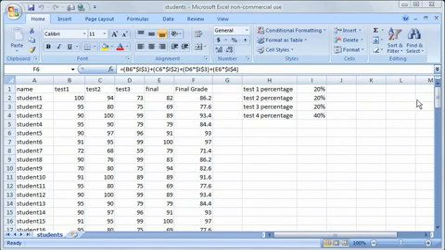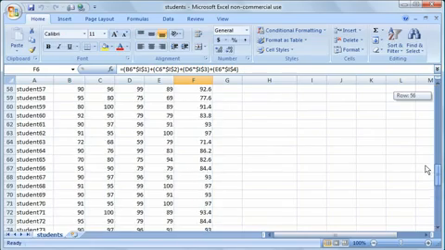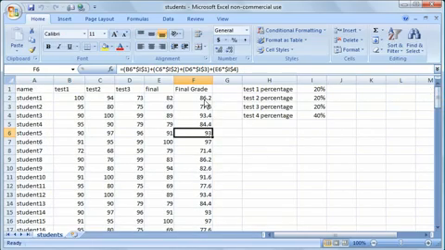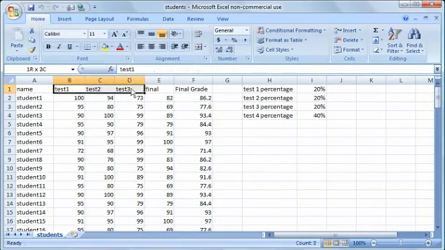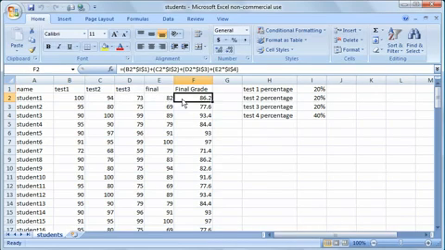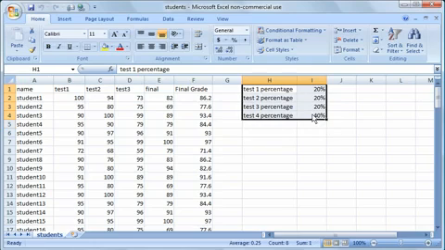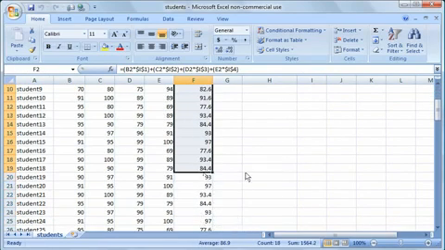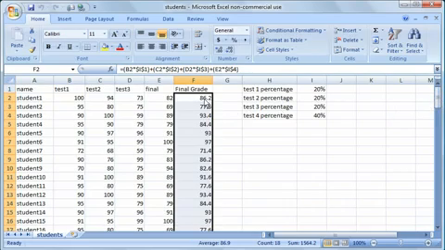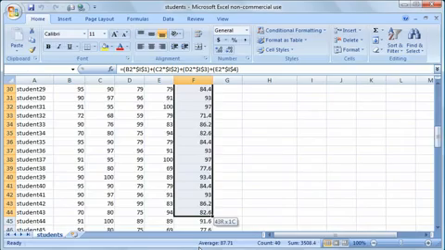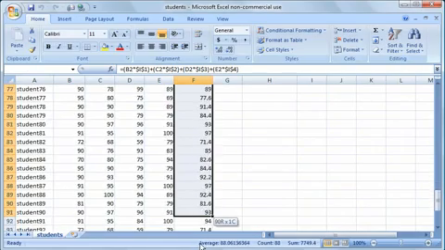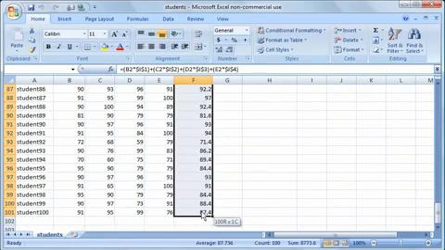So what I've done here is I've pre-populated a spreadsheet with 100 students, and I've randomly placed in test scores. They have 4 tests, test 1, test 2, test 3, and the final, and then their final grade is tabulated based on these percentage weights for the test. So you can see the final scores are all over the map. So what I'm going to do is apply conditional formatting to these final grades.